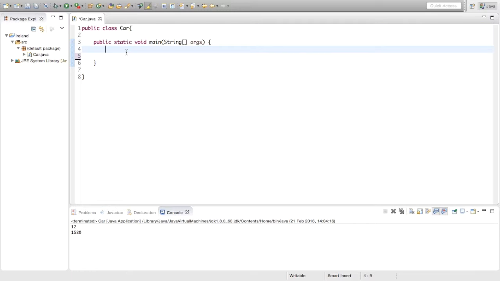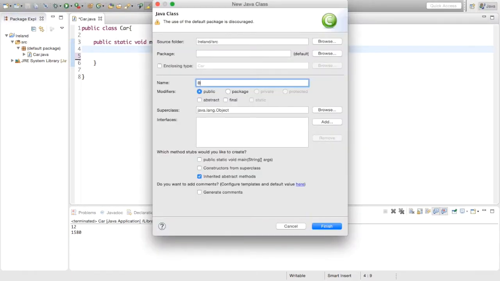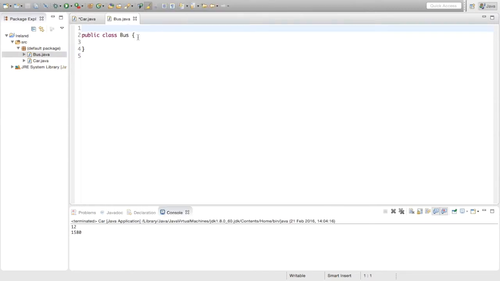Today we're going to look at having multiple constructors for one class. Okay, so we're going to go right on ahead and see how we do this. It's going to start off making a new class. We're just going to call this class bus, sticking with the theme.